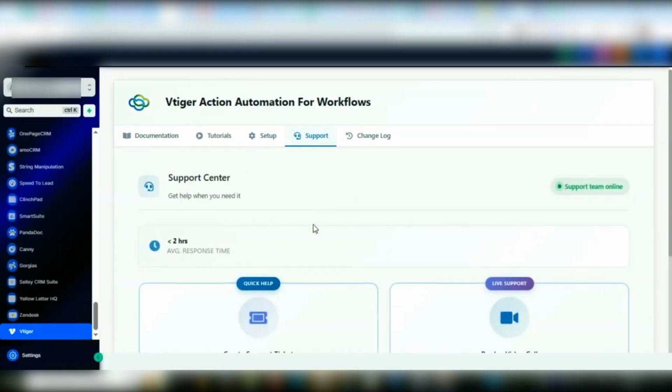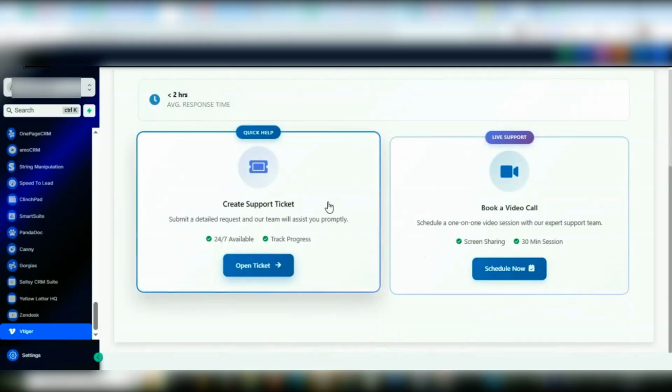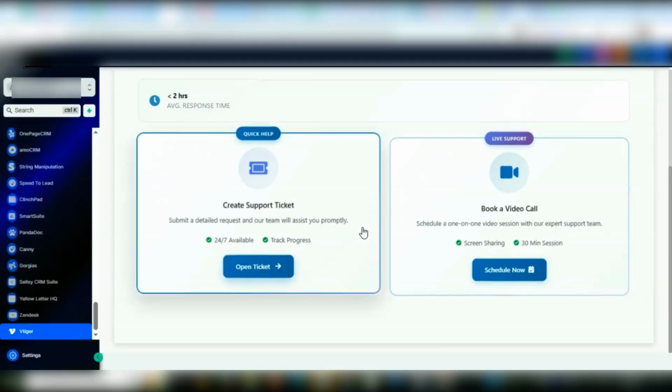We equally have the support center. At the level of the support center, you can create a ticket for our support team or you can book a call with our support team.